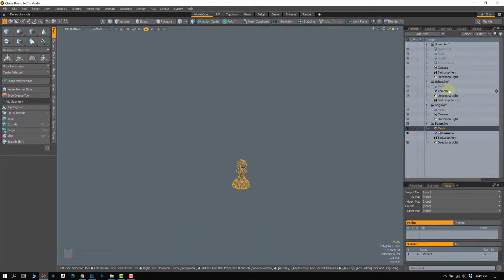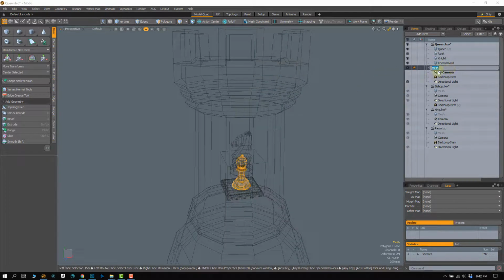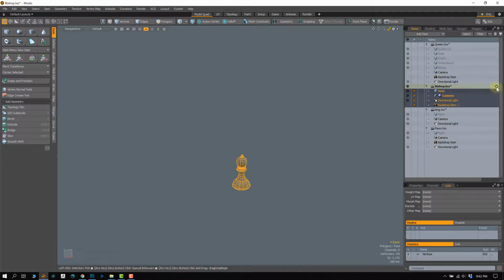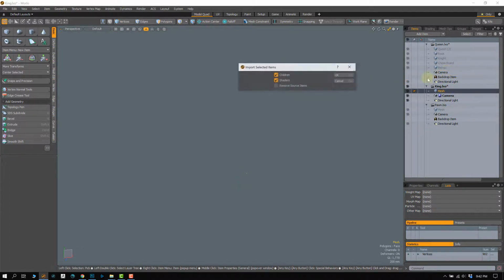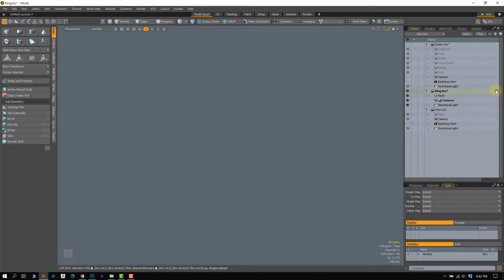Close this, don't save. Bishop isn't named, so we'll drag it over. Name it bishop. And then we close this file. So again, you can see it's already getting more organized. The king, he's not named either. And the last piece is going to be the pawn.